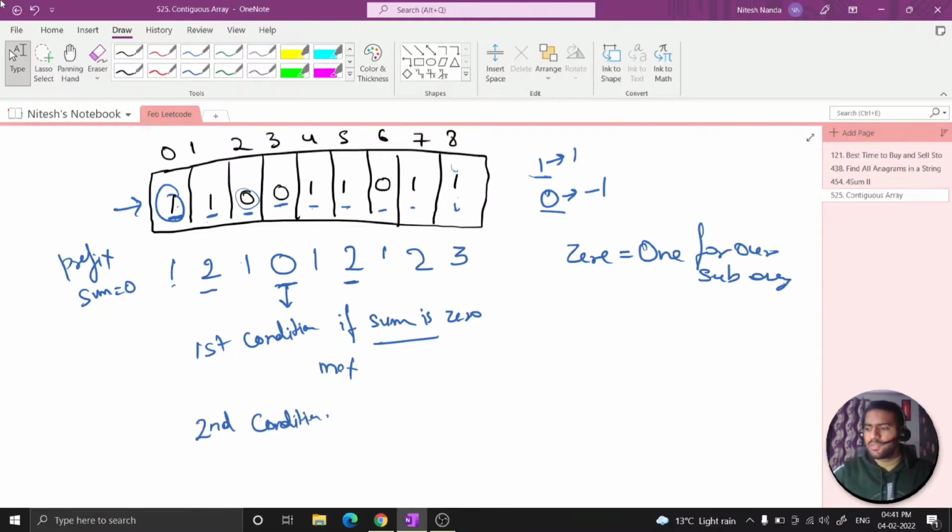So our second condition, what we need to check is basically if you can see this sum 2, and again we are getting this sum. So why are we getting this sum? Basically, the elements between these sums are not contributing to make a sum greater or less than the previous value. That means they have an equal number of 0 and 1 in between. That's why I get that sum again.